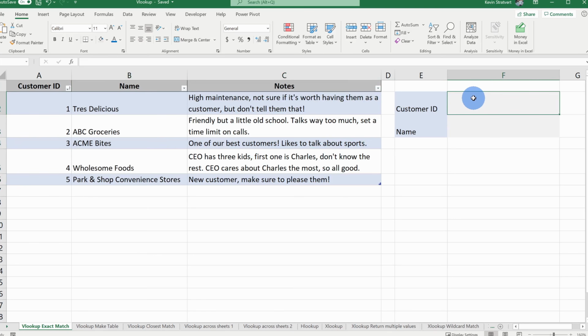Now over here, I want to be able to type in a customer ID. So let's say I type in customer ID number 4. Once I type that in, I want to look up this value over in this table, and then I want to get the customer name back. So this is just a really simple example.